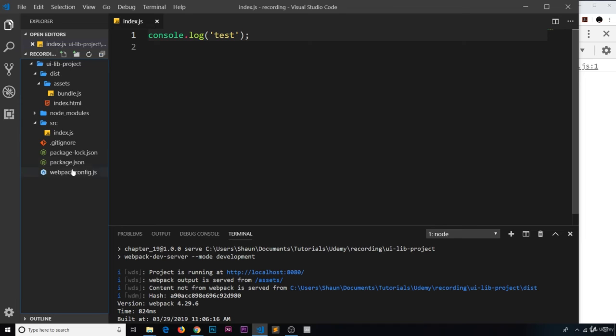Now what I'd like to do inside the source folder, all of our UI library stuff is going to go in here, but I want to create a new folder called Ninja UI, and this is going to contain all of the JavaScript for our UI library. Then inside index, what we can do is just import the stuff that we need from the different files we'll place in here later on.